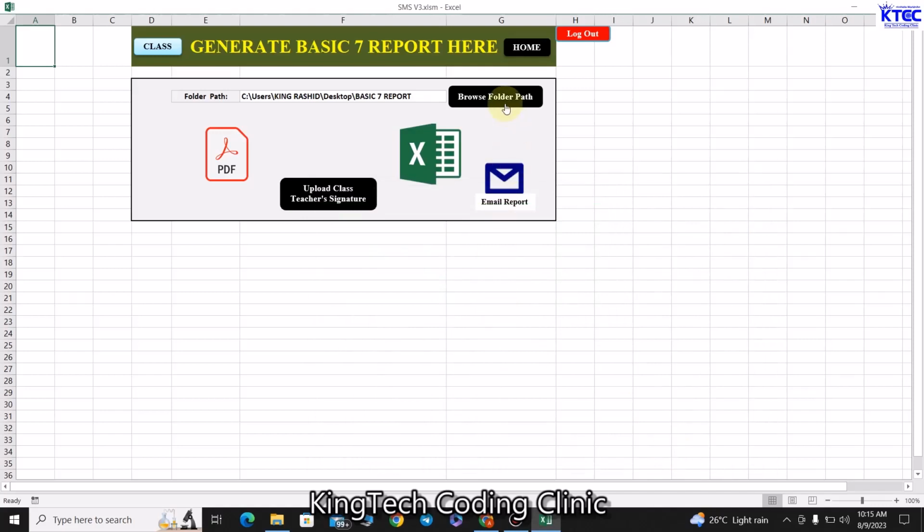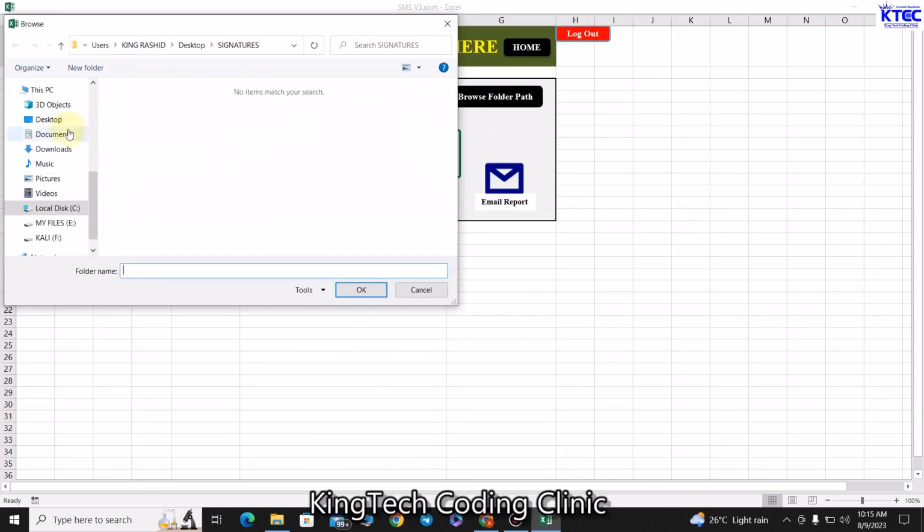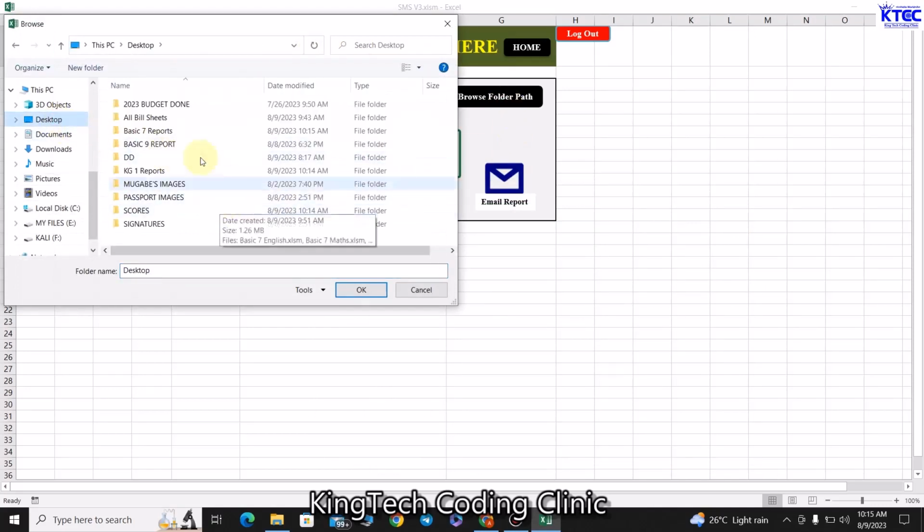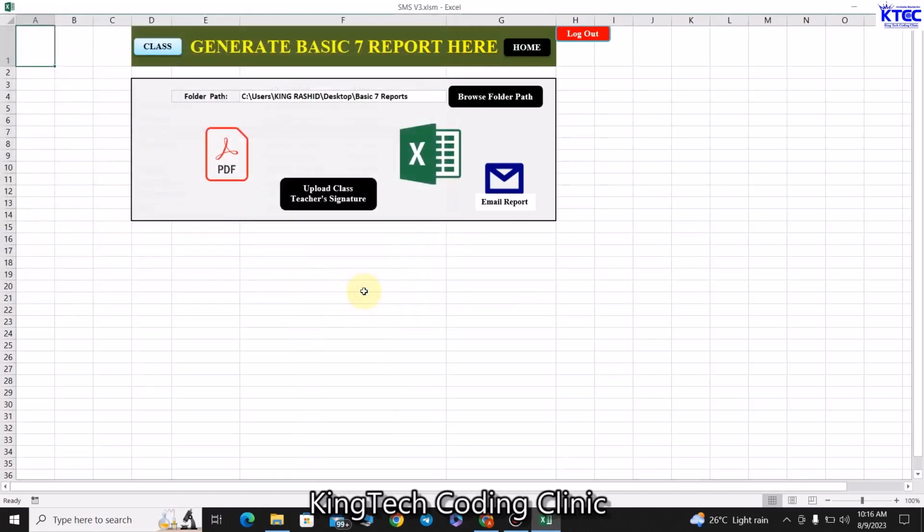And then the next thing is to browse for the basic 7 exam scores of basic 7 report folder. There is a basic 7 report. Click on this. So once we are done, the third step is to click on this to generate your report. So the report is being generated. On completion, you receive this prompt that says done.